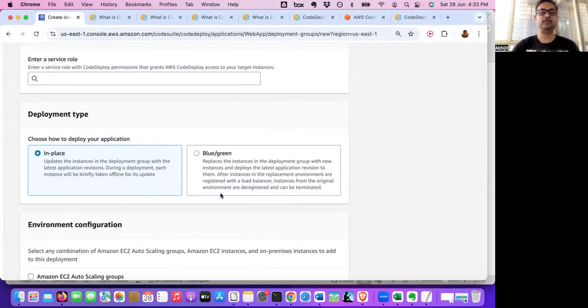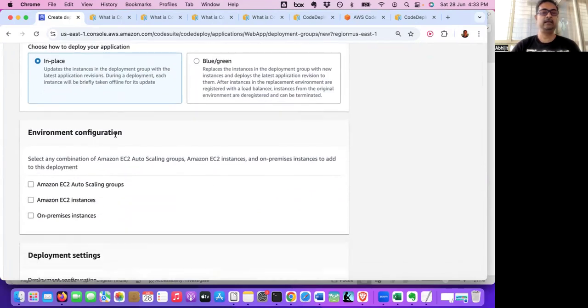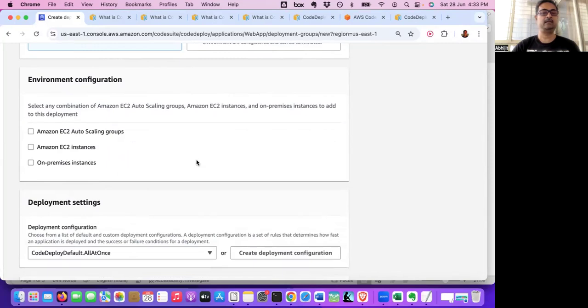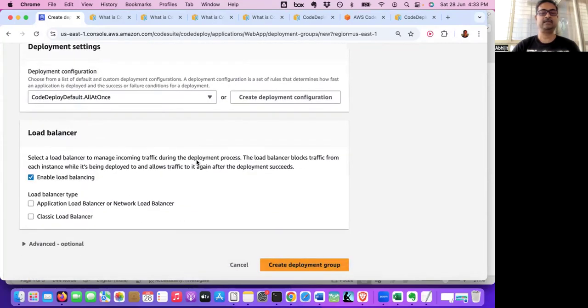So we'll be coming to all these questions. We'll discuss what is in-place and what is blue-green deployment. Then there is the environment configuration: Amazon EC2 auto-scaling group, Amazon EC2 instance. Select any combination of Amazon EC2 auto-scaling groups, Amazon EC2 instances, and on-premise instances to add to this deployment. Deployment settings, load balancer.